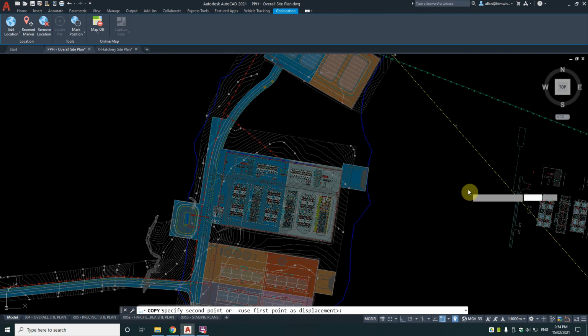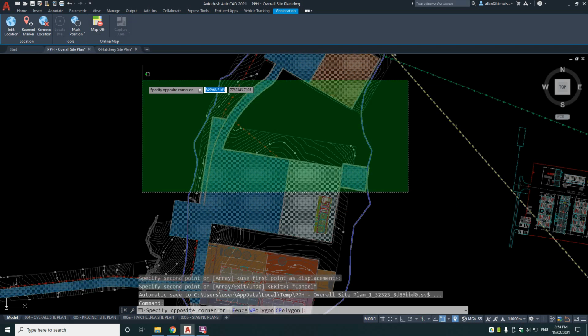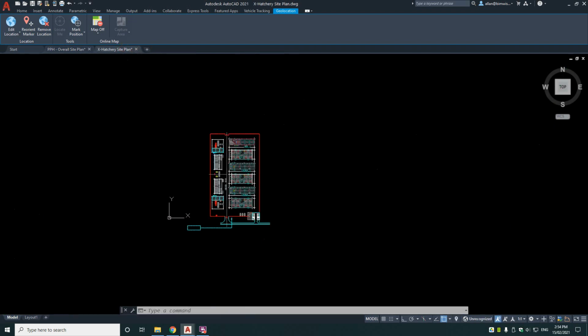So that I can just move it around. So if it was a big change, I could just do that fairly quickly. And that's one of the powers of Xrefs. So you see I've got the hatchery over there. Let's explore that option. Now back to our hatchery site plan.